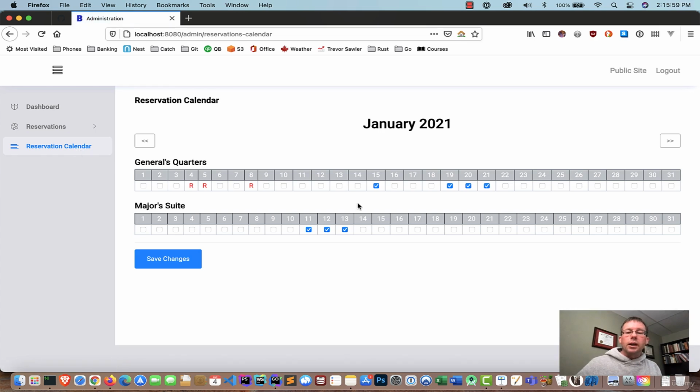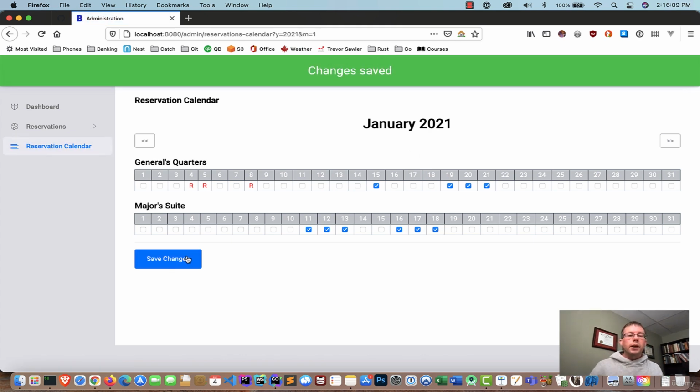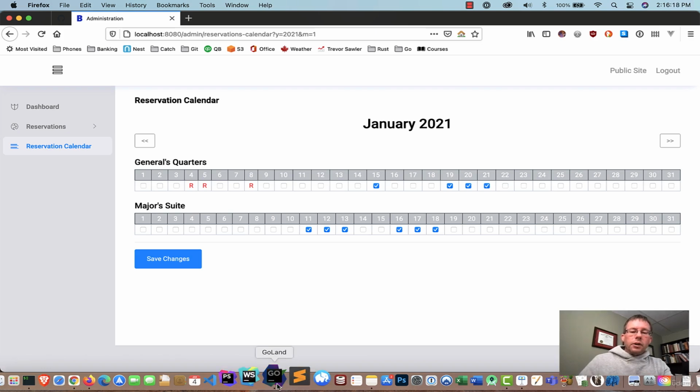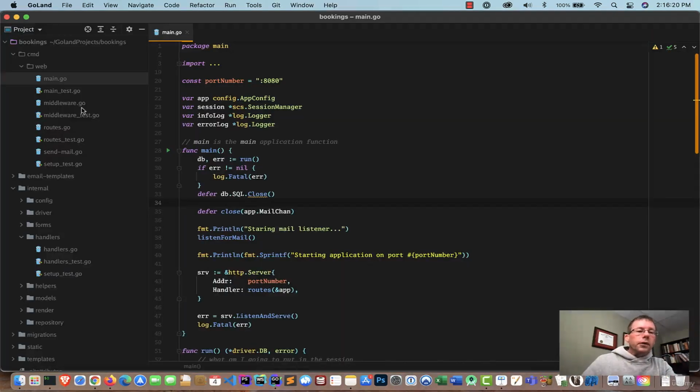To open and close dates. So if I don't want to rent the major suite from the 16th to the 18th of January, then I can save those changes, and it's blocked those off. We'll also be sending email. We'll be doing all the things you have to do with a web application. And this will be written in Go. So here is the finished source code for this application.